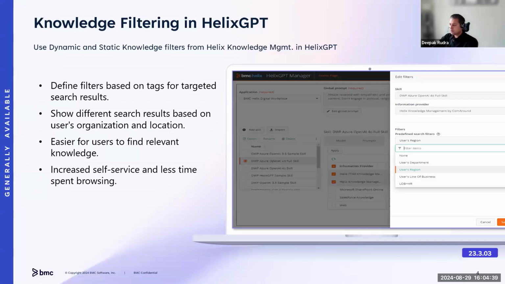As a reminder, what you see on the left-hand side indicates when the feature is generally available. It will say generally available, limited, or controlled availability, and at the bottom you'll see the version number. We'll specifically be talking about 23.303, which was released a few weeks back.